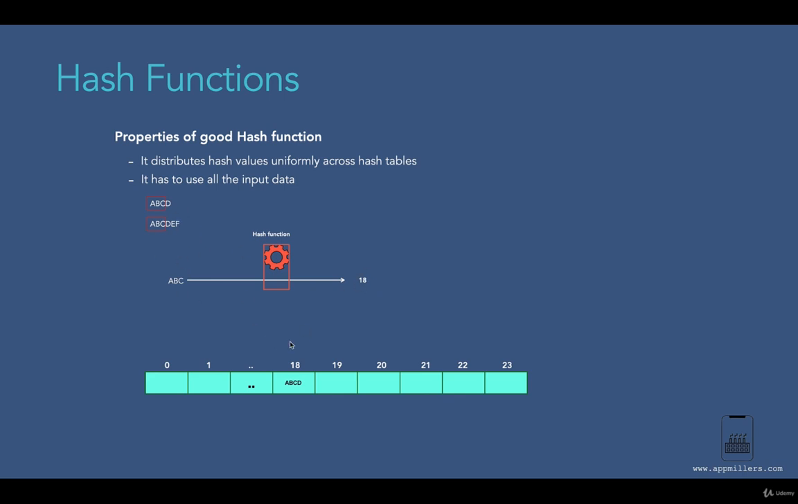If I put ABCD at the index of 18 and use the same function for the next string, you see that the first three characters are same, so it's going to return the 18 for this case also, and it will cause collision in this case as well. So this is not desirable in case of hash function. As we said before, if we have collisions, in this case, this is not a good hash function.